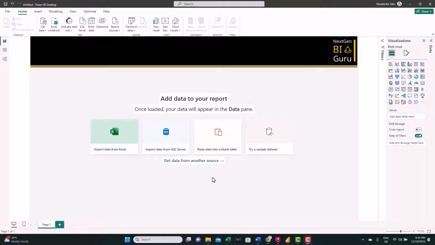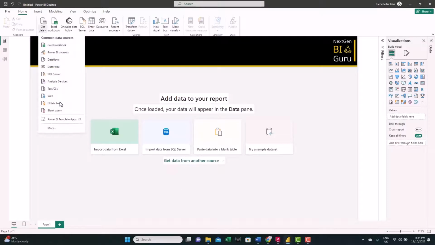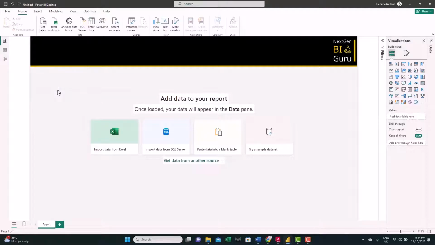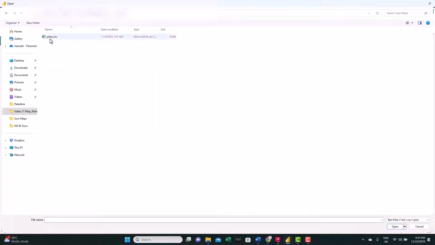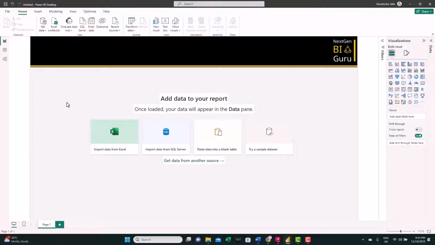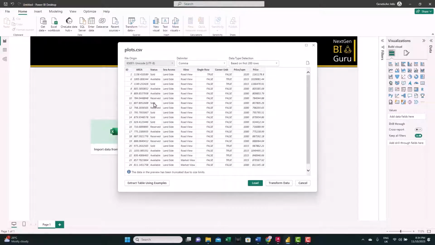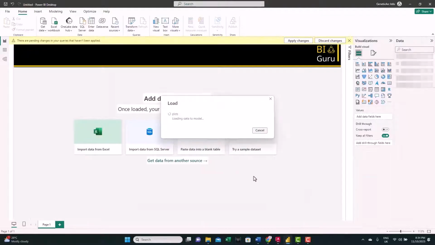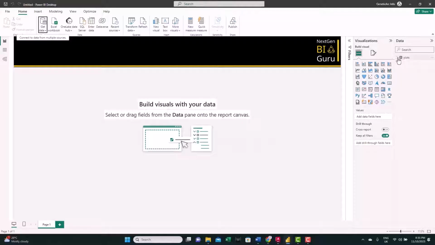So now we're inside PowerBI. We start by importing the CSV file. Go to Get Data, select Text or CSV file. So we have the CSV file we saw a minute ago. I'll just import it. So here it shows all the fields. We don't need to do any transformation. We're just going to load. So here we have everything imported.